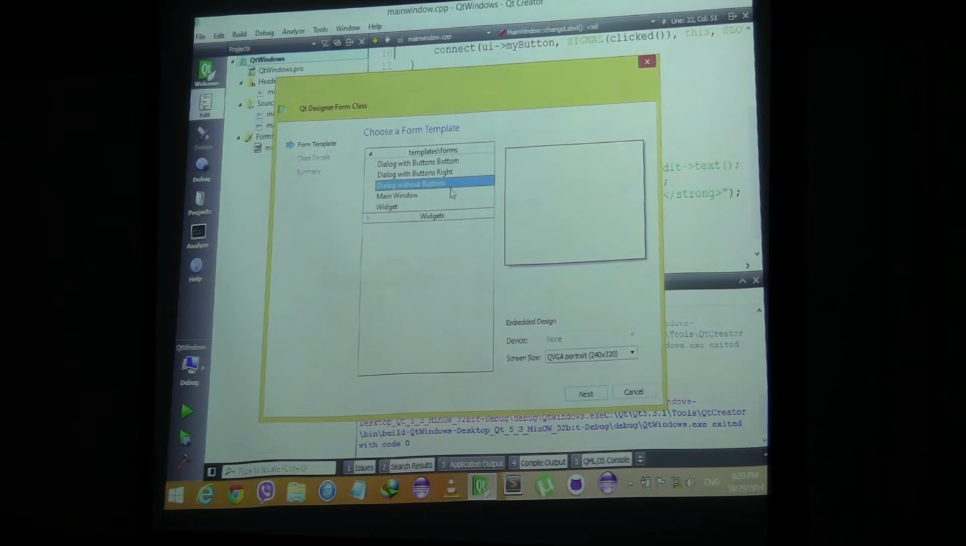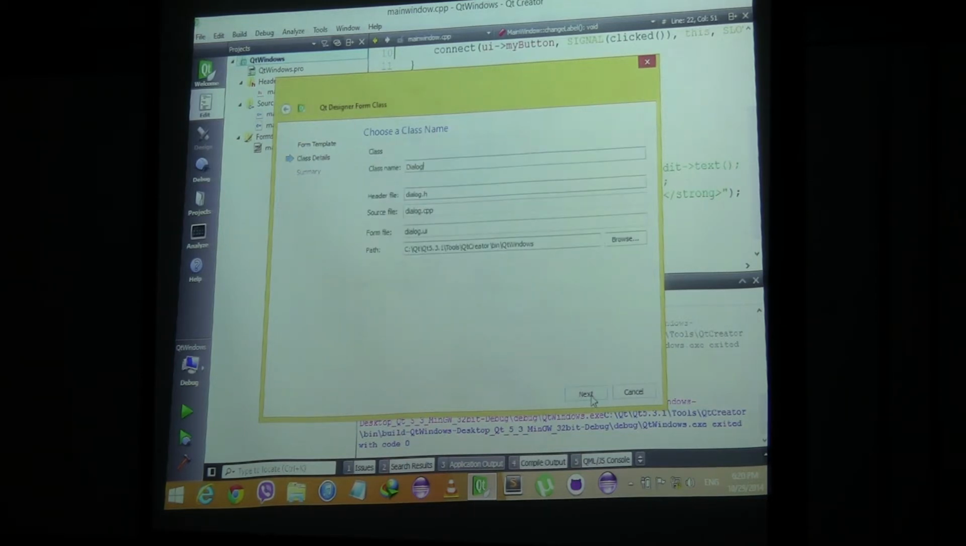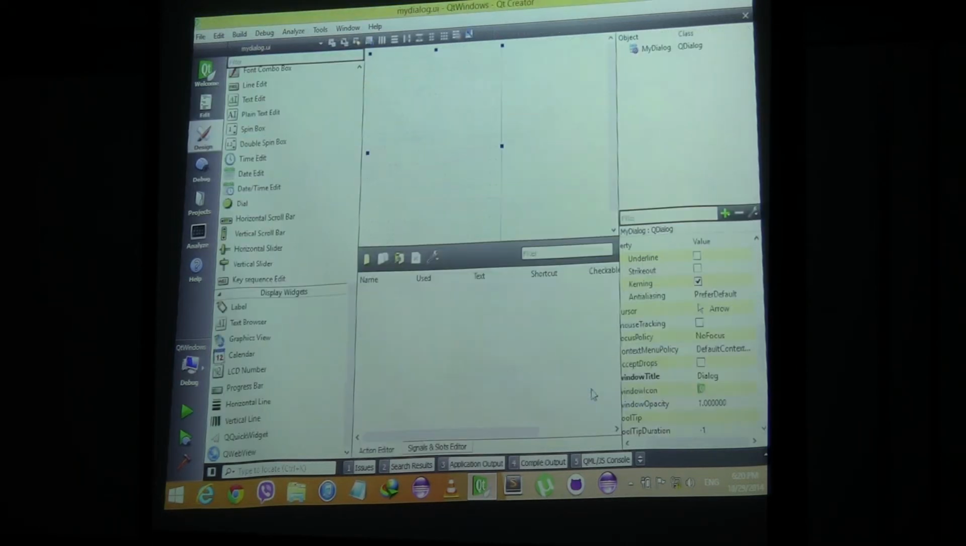Here it asks us what type of dialog or window we want. We can have another main window like the one we have right now, or we can have a dialog without buttons, or a dialog with buttons. We're free to choose. So I choose just a dialog without buttons. We'll name it my dialog. These are other dialogs that should pop up. Now we just type here hello. Dialog without buttons.